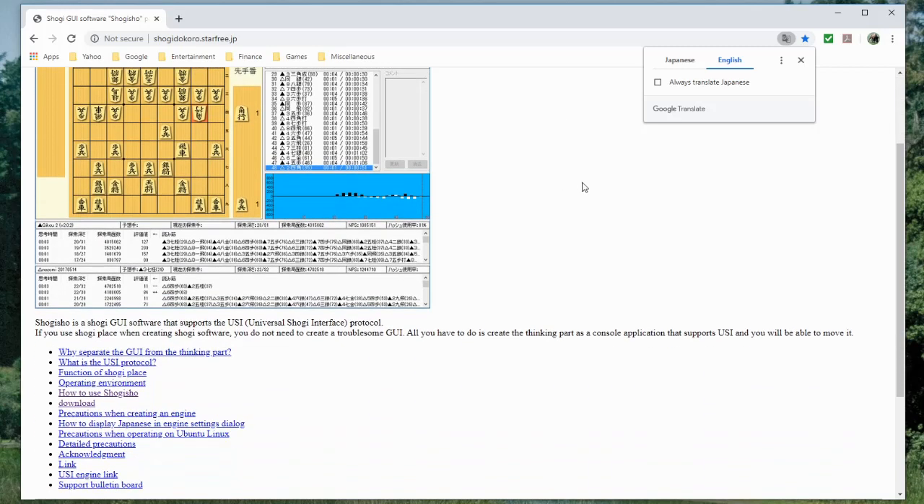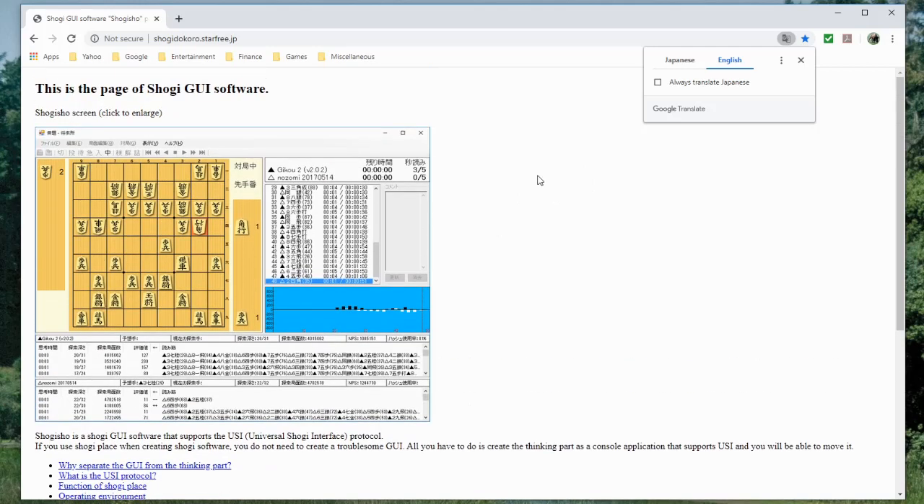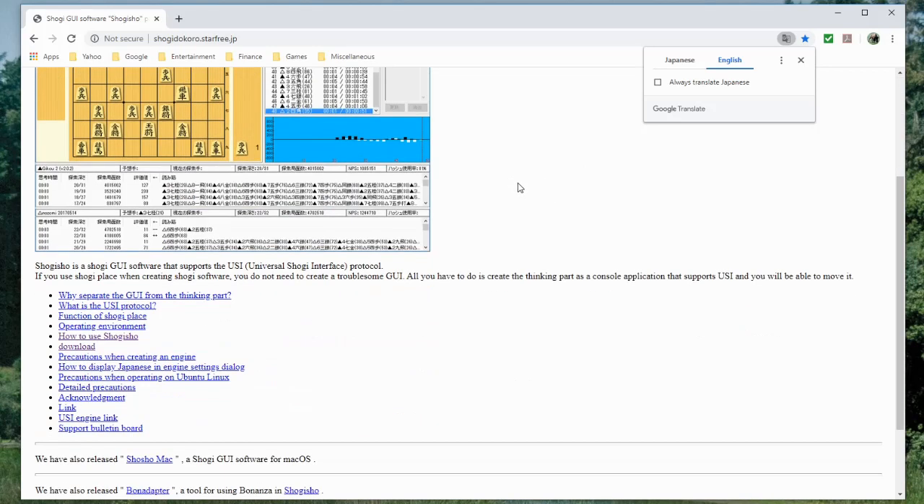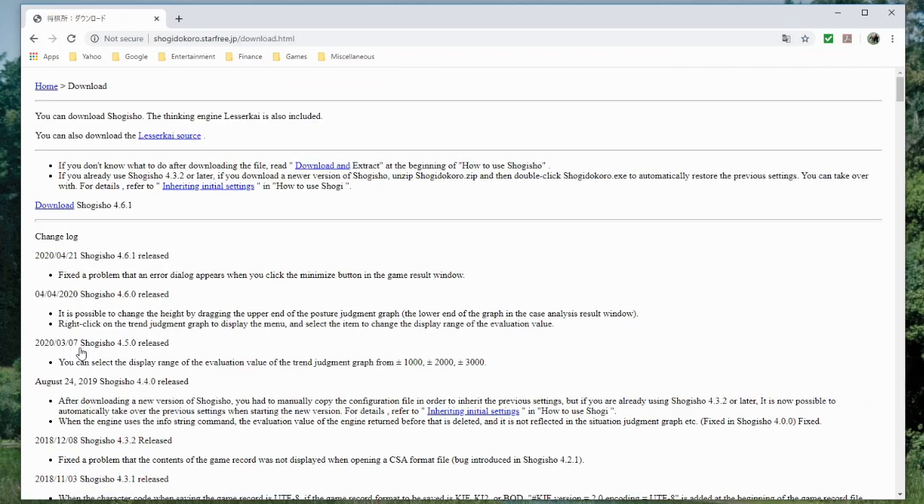Although sometimes you can figure out what's going on by the placement of the links and stuff. But anyway, picture of the user interface, some discussion of why you should have a user interface separate from the chess engine. And then this link down here, there's also how to use it, but this link down here, download, this will take you to the download page. Once again, this was in Japanese, but it just got automatically translated into English.